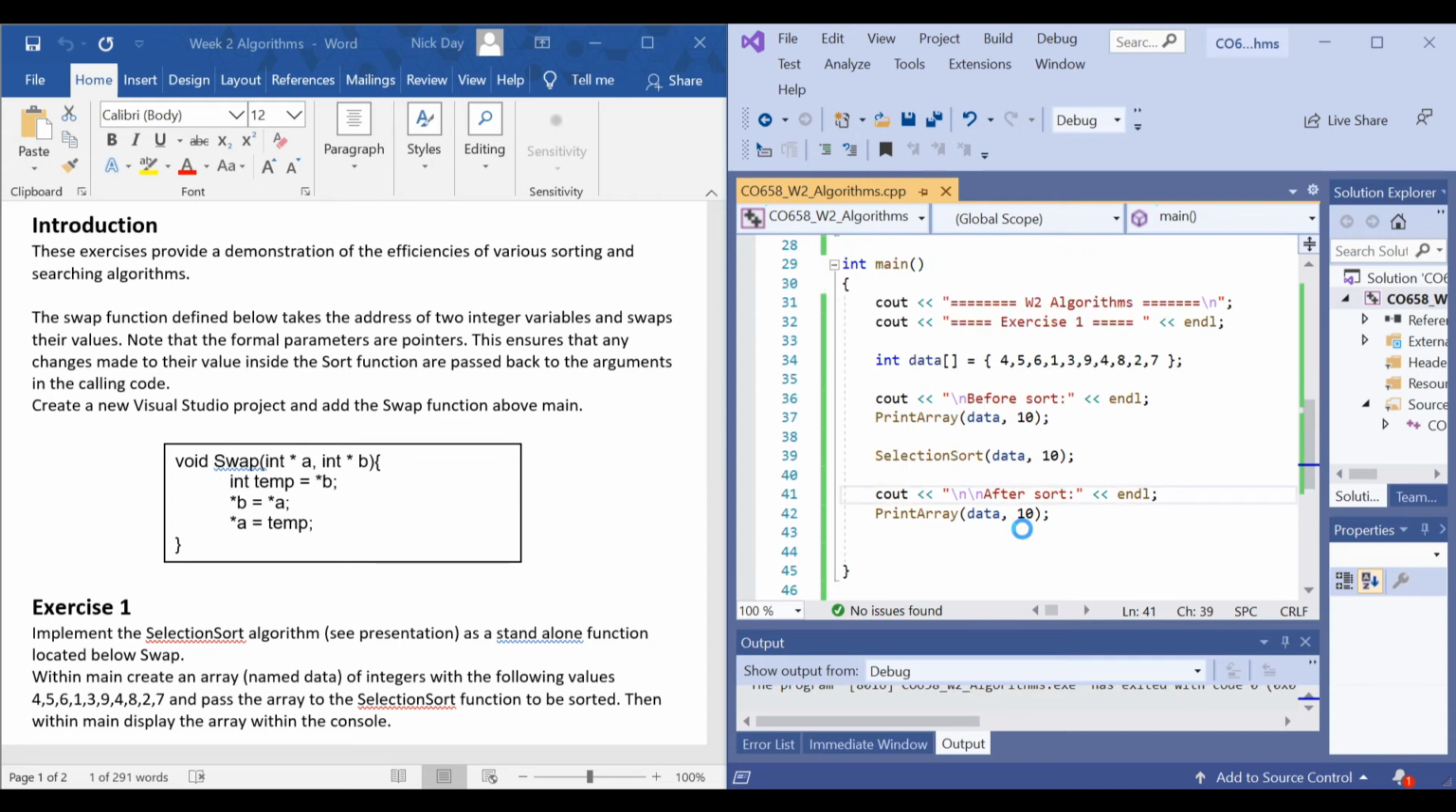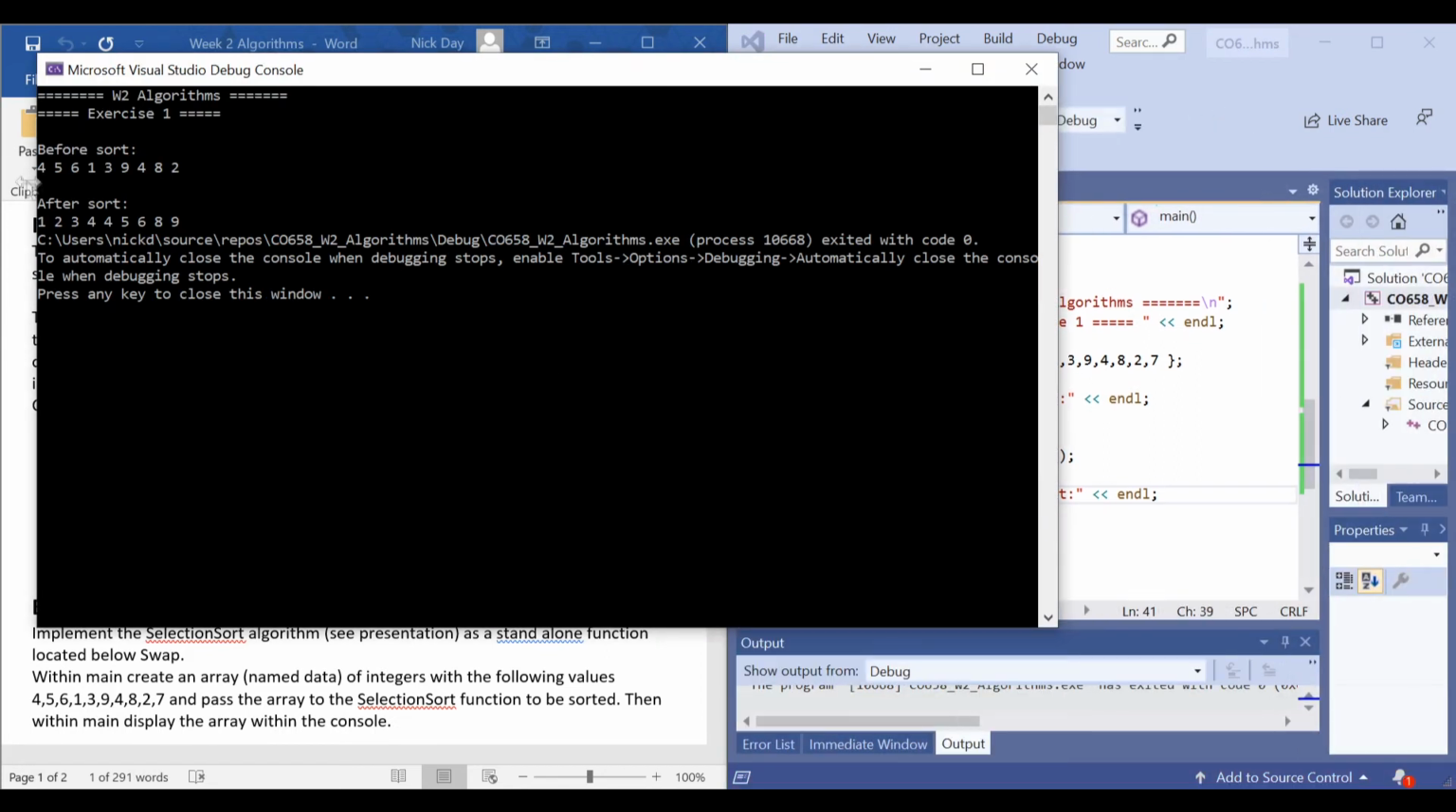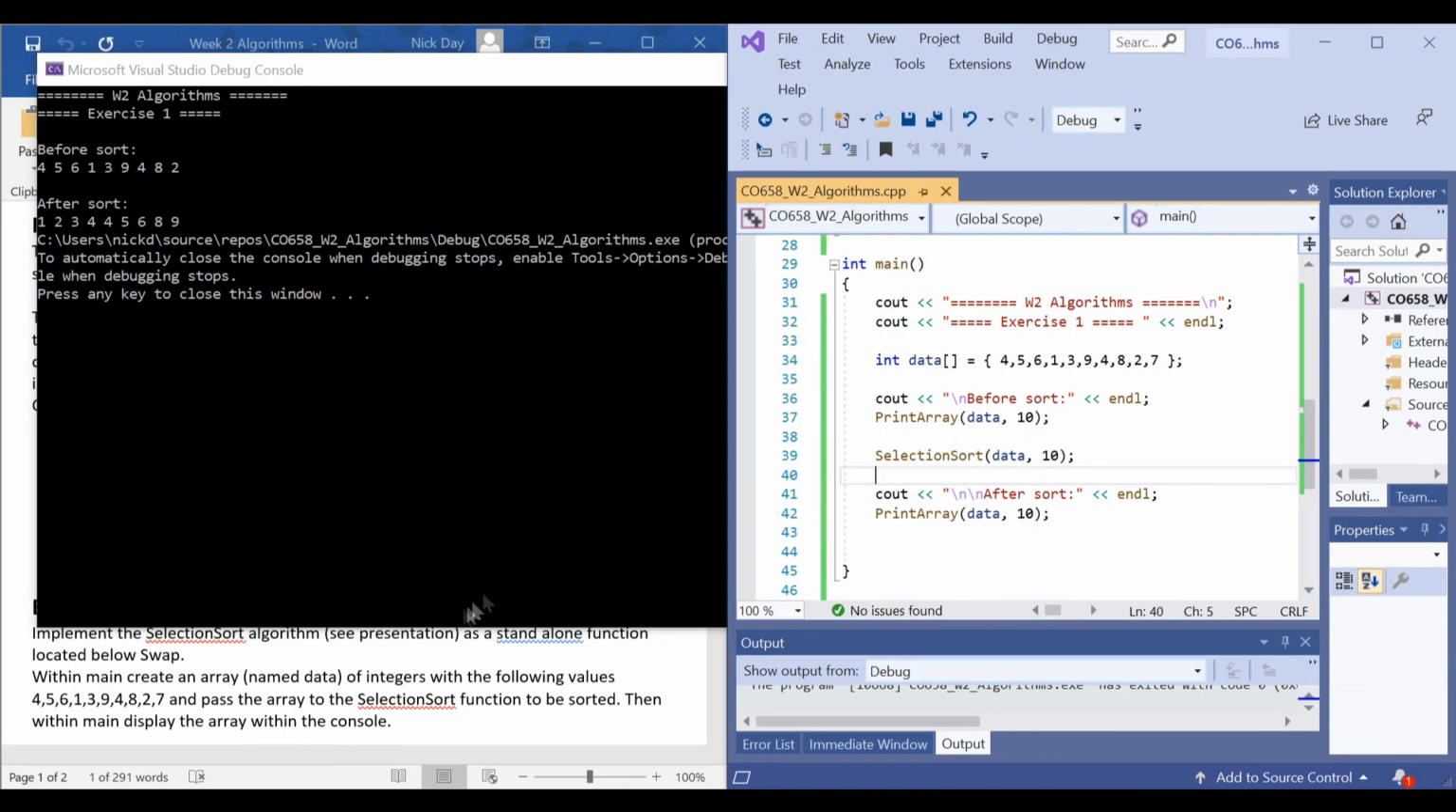Okay, so let's give that a go. See if that works. Okay, so before sort, we see the unsorted array, and then after sort, yeah, we've seen it has correctly sorted our array into order. So there we go. That's the basic implementation of SelectionSort.